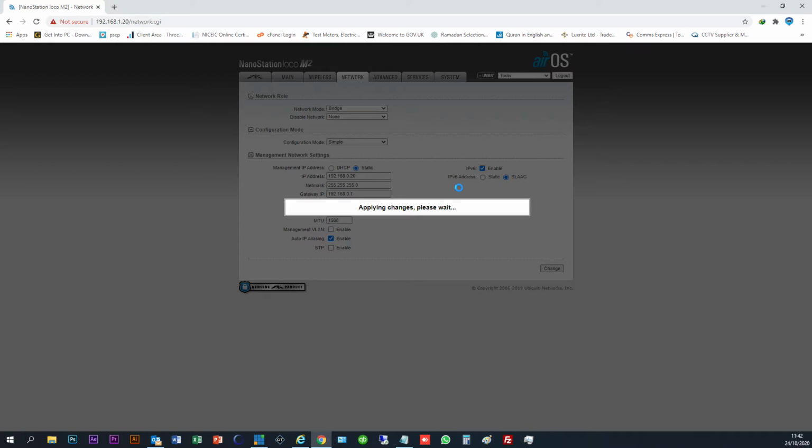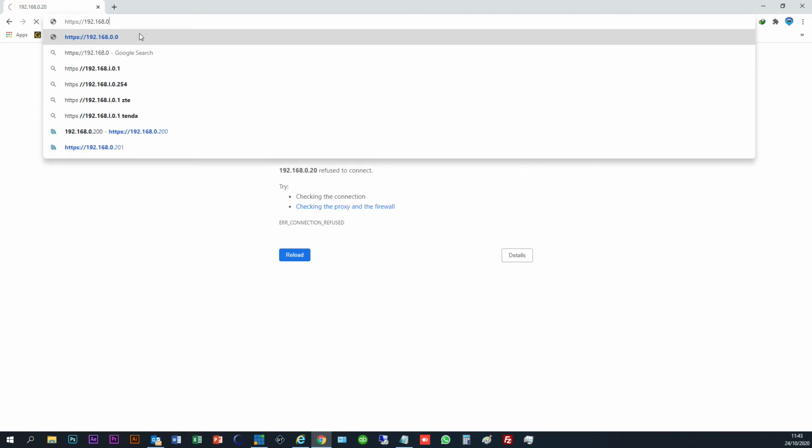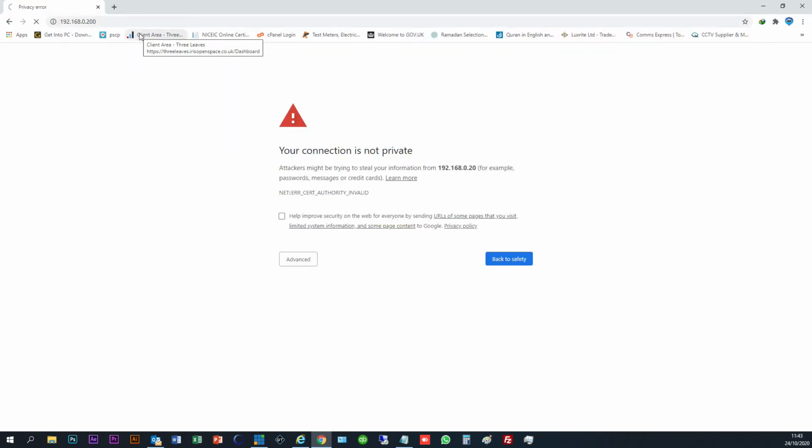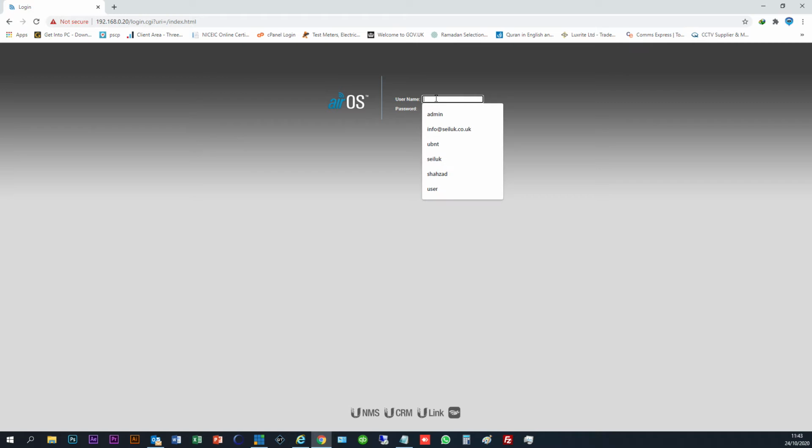So I need to log in to my second NanoStation. First we check everything. Okay. So now this time I type 0.20. Now click advanced, proceed. Your username is UBNT, and the password is admin. Okay.